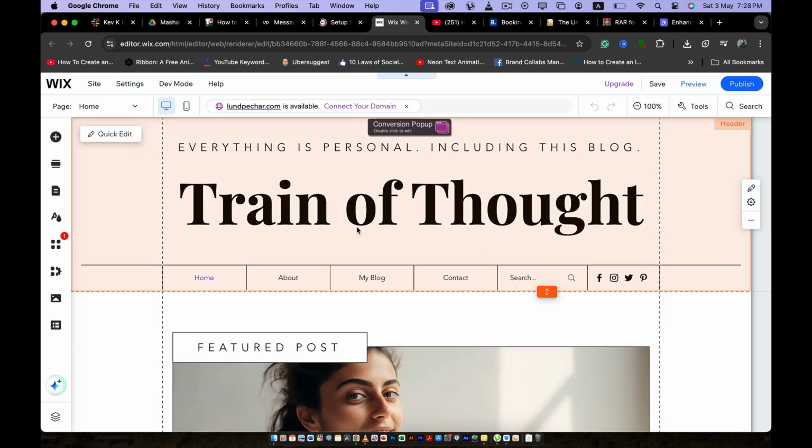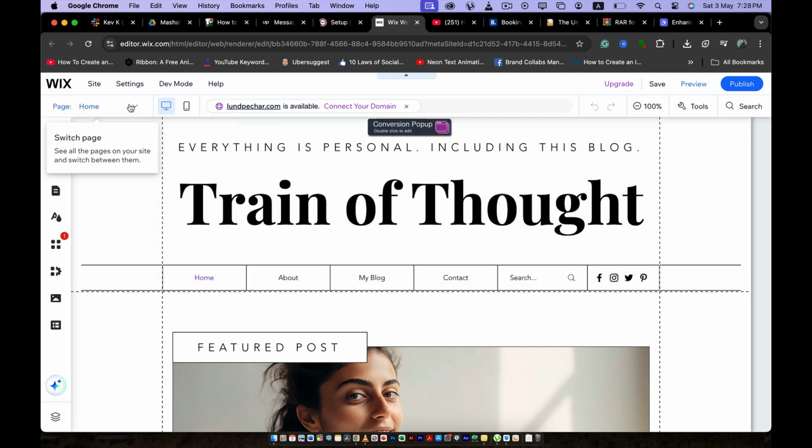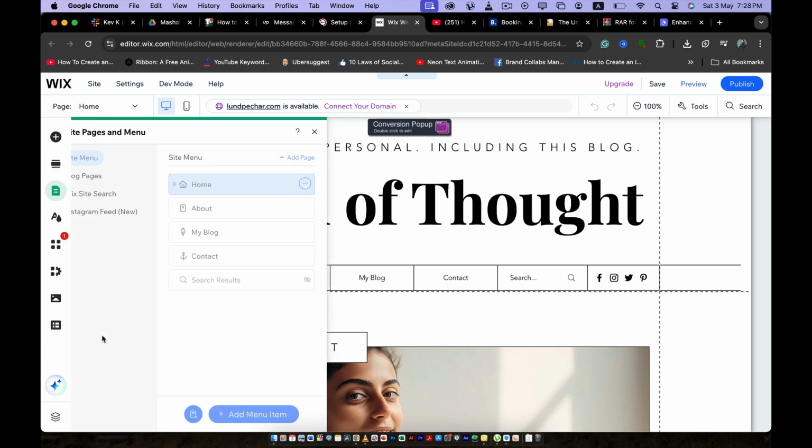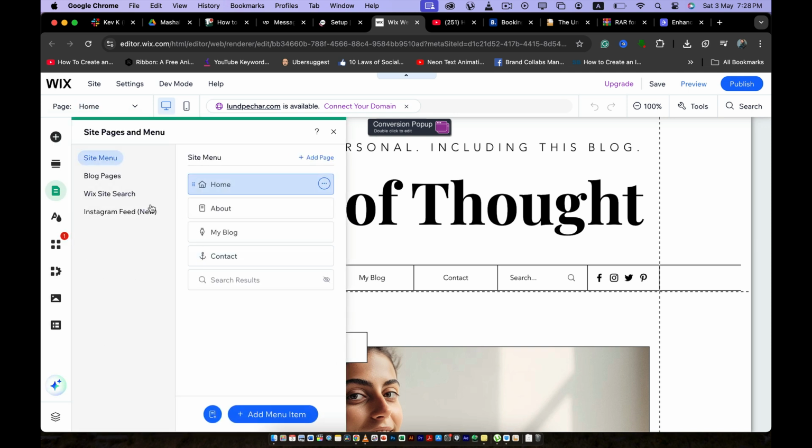And now, if we want to work on the restrictions, what do we need to do? We need to click on home right here, and then we need to go down on manage pages. Now, once we do that, we'll be redirected here on the settings tab, which is right here.